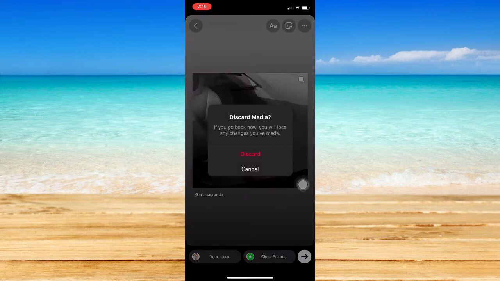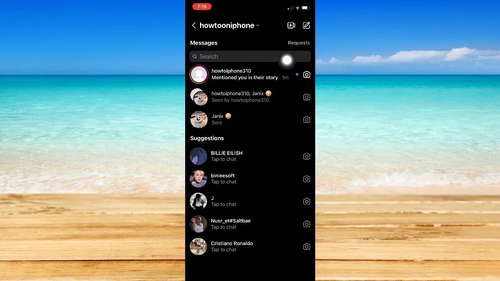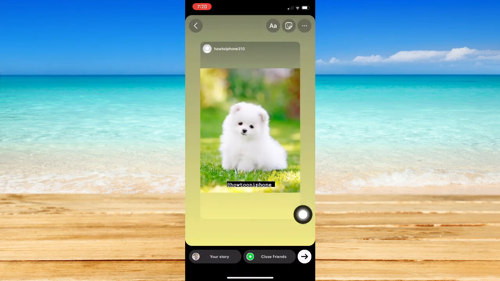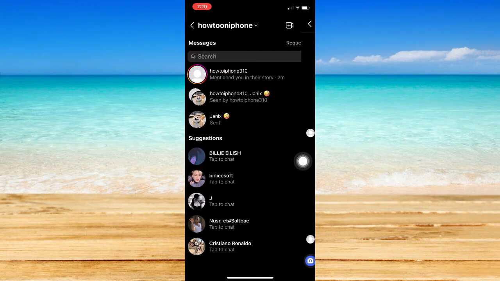And another way is that whenever you are tagged on an Instagram story, you may go to your messages and go to mention you in their story and simply click on add to your story right here. Do take note that this will only work if you are tagged on a specific story. So now, again, you may click on your story right here, and it will be reposted as your story now.